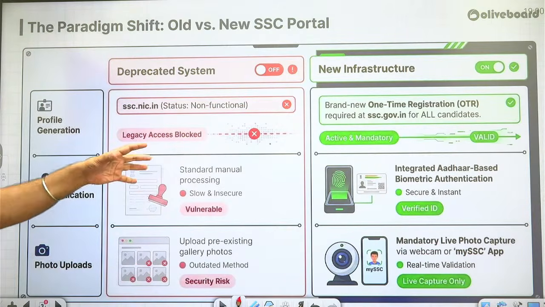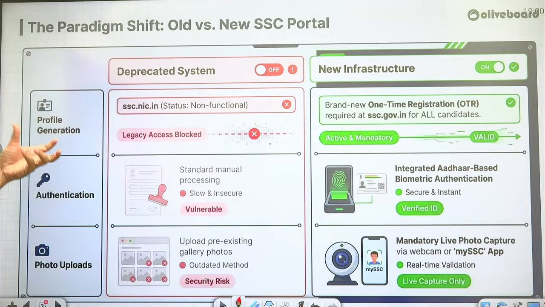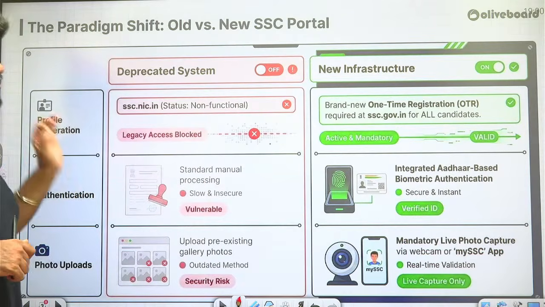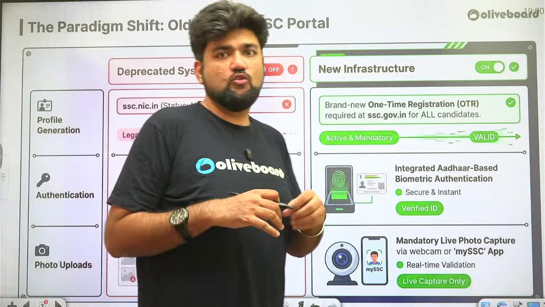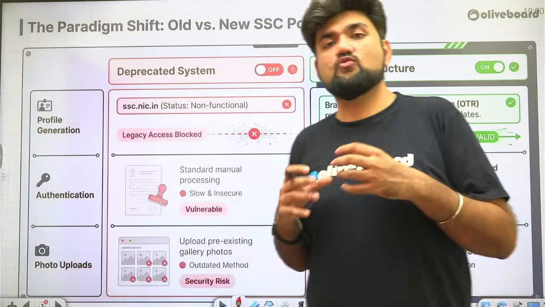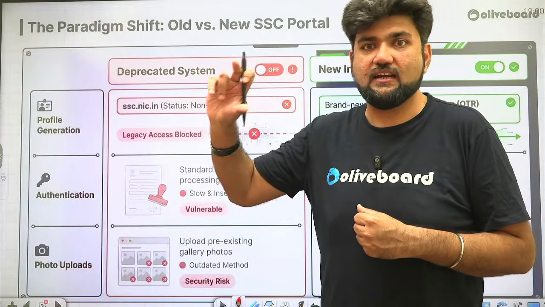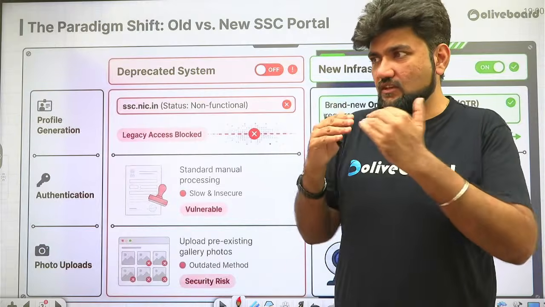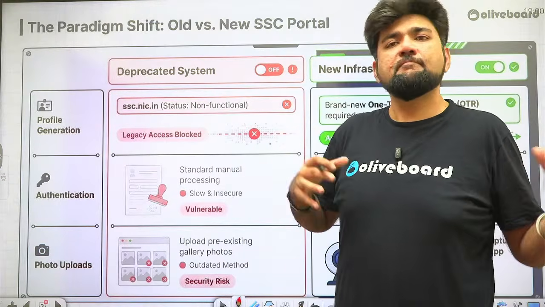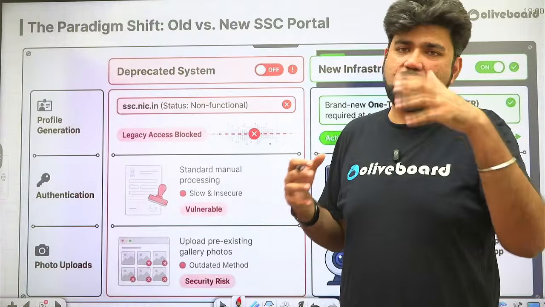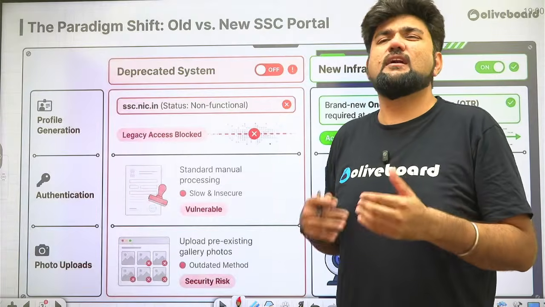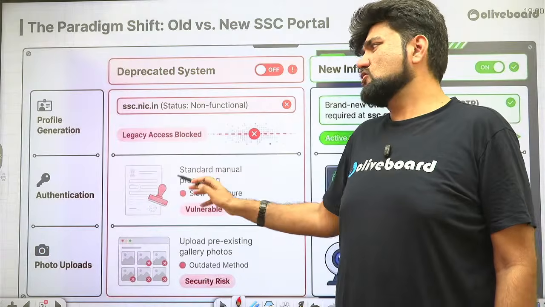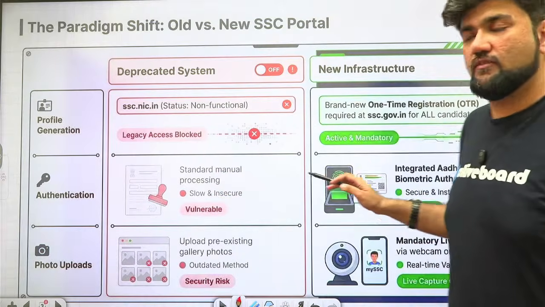And what are the other major changes which have happened? Up until now, even till last year, this was partially allowed, but before that, it was mostly manual processing. You used to enter each and every detail, then upload your previously clicked passport size photos in a particular size range, and your signatures, and everything used to be manually verified. Then your form used to be processed, and most of them used to be accepted, some of them rejected with reasons, which used to be very time consuming. The authentication was also very time consuming.